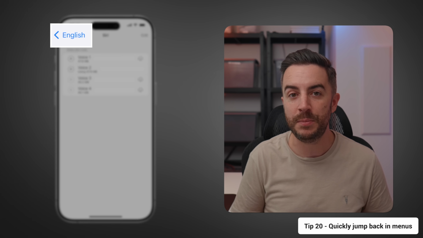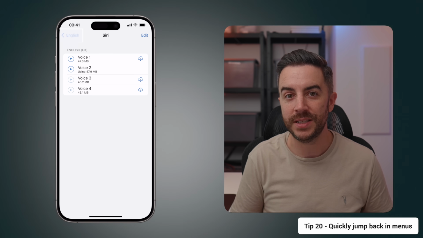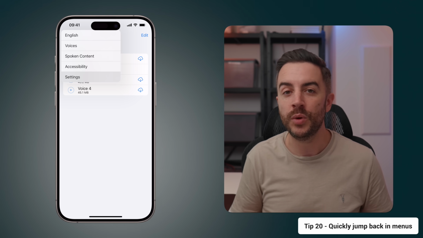In apps like Safari or Settings, if you're several layers deep in a menu, just tap and hold the back button to choose the exact page that you'd like to go back to. So there you go, 20 productivity tips for the iPhone to help you use your iPhone faster and more efficiently.